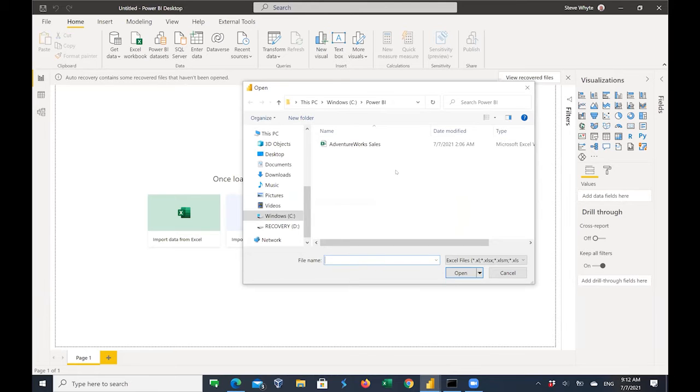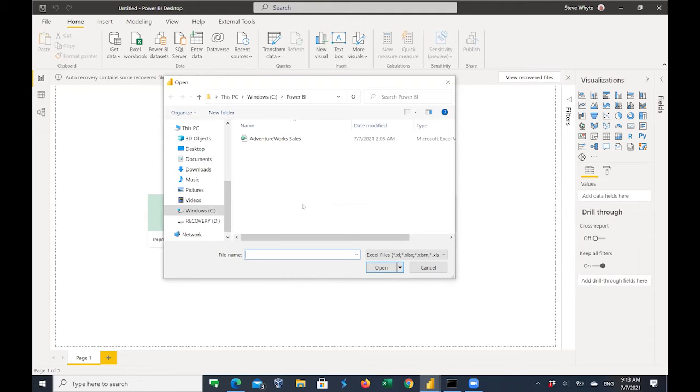I'll tell you that there is a sample data source that you can download for free from the internet. So if you learn how to use the Power BI Desktop tool, just type download Power BI sample data, and it refers you to the data that you can download. So here I'm selecting the AdventureWorks sales.